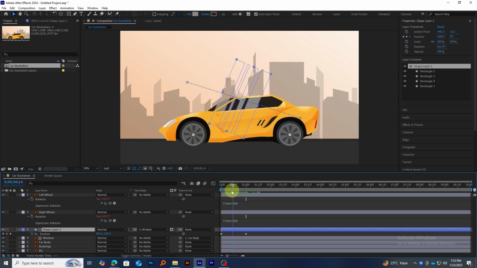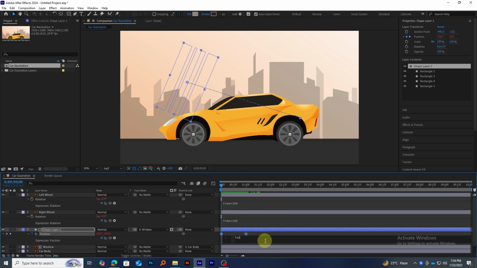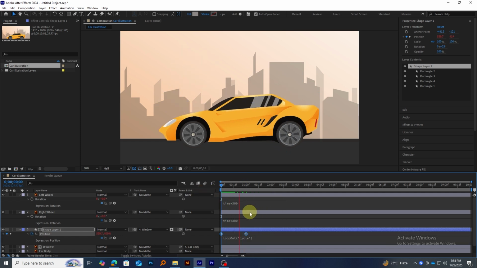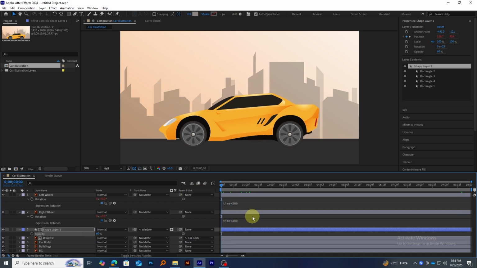To create a looping reflection, hold Alt and click on the stopwatch next to the position property to open the expression panel. Type loopOut("cycle") to make the reflection loop seamlessly. If the reflection animation seems too fast, move the last keyframe further out to slow it down. Finally, adjust the opacity of the shape layer to around 60% to give the reflection a more realistic appearance. You've created a smooth, realistic window glass reflection.